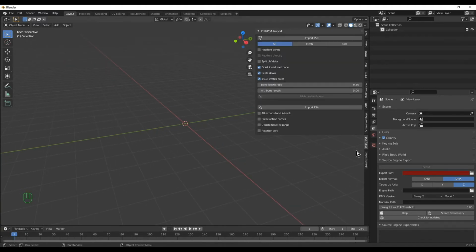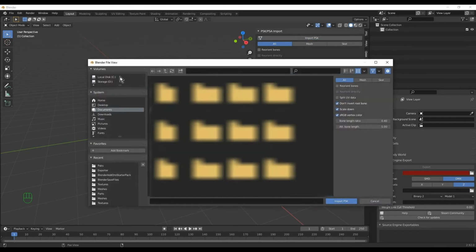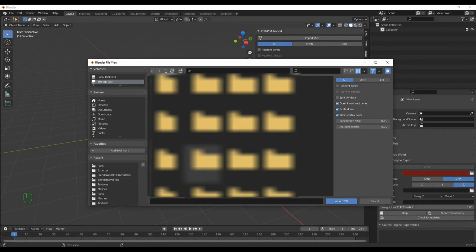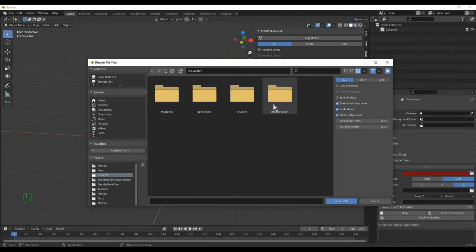Click on PSK and PSA addon. Check these 3 options to avoid an error while importing the model. Import PSK. Find the exporter folder. Model export.